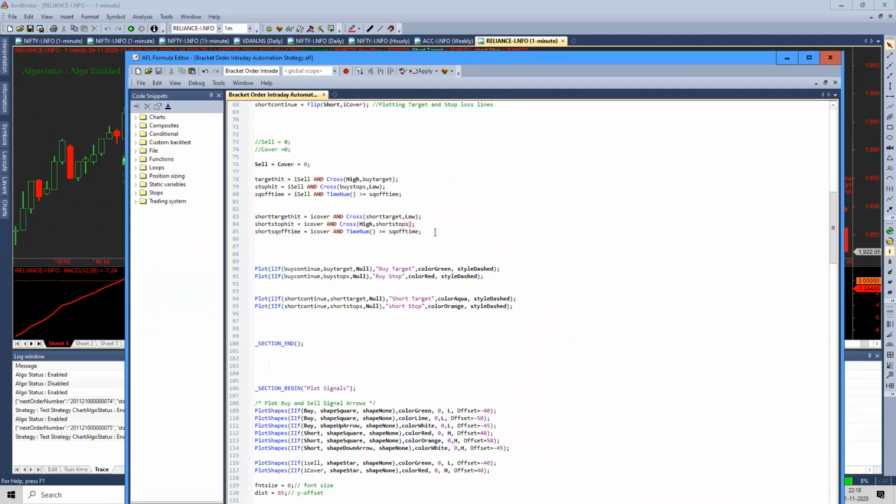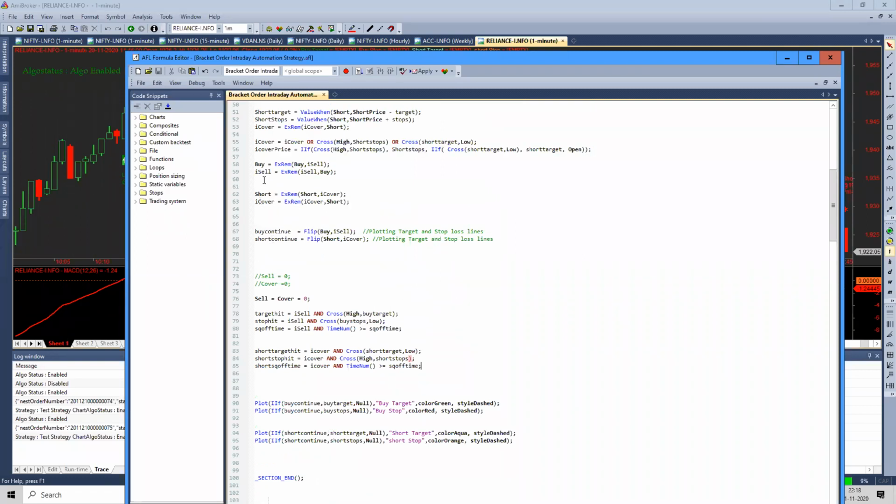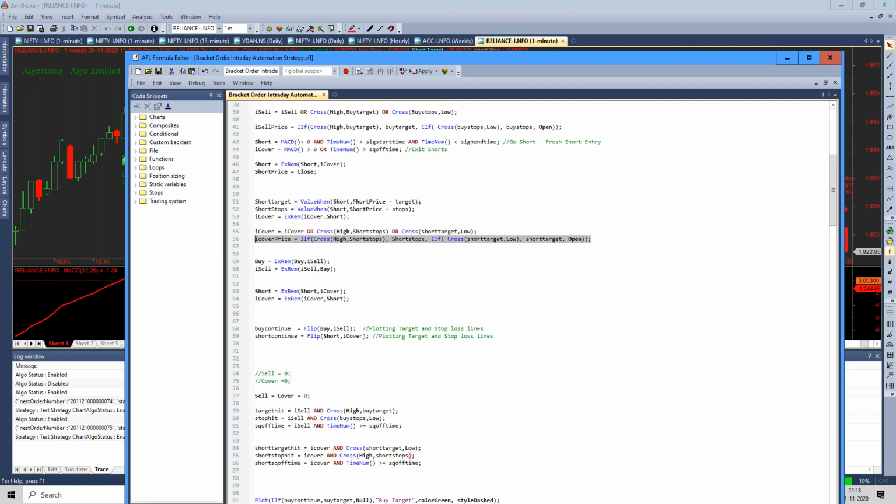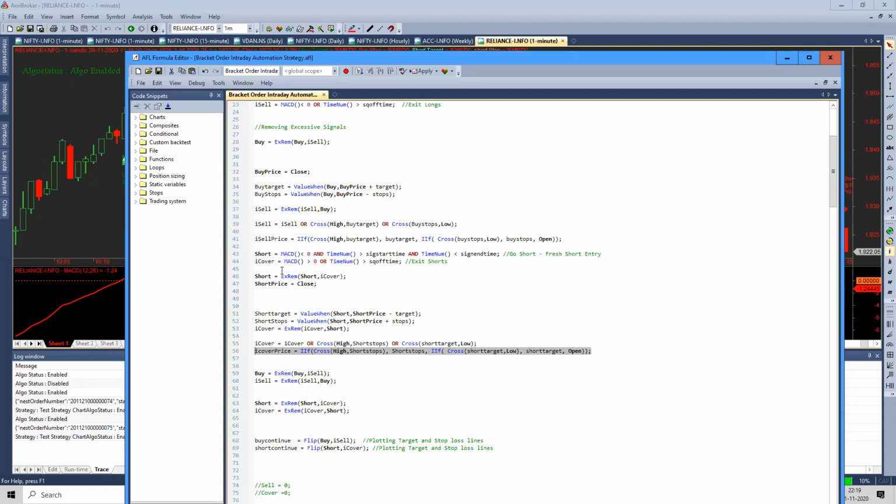Am I not including the condition properly? It's I cover and time num is greater than. I have to go to I cover. So where is I cover here? So here is I cover. I cover and I short. So only one issue is there. With that, we are going to fix everything. So I cover equal to, here is where the I cover definition is. Likewise, the I sell definition is also over here.